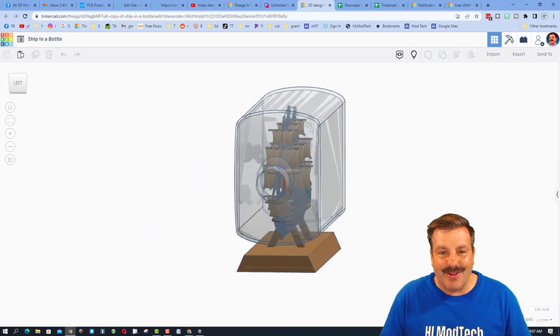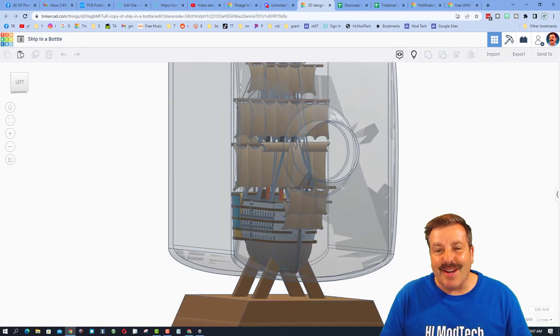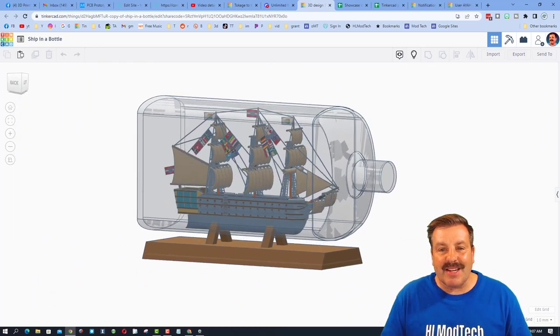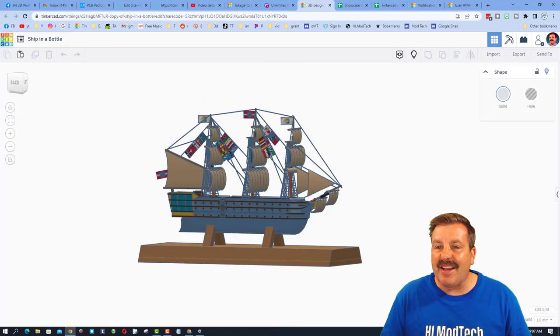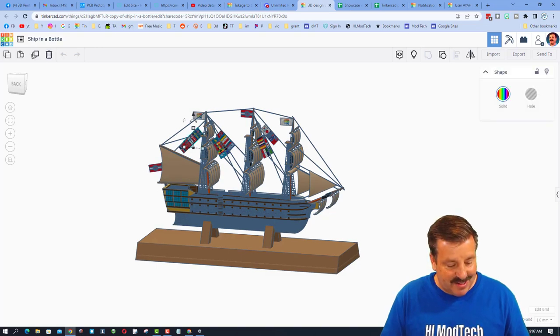I'm gonna hide it quick so we can peek inside there. Totally hollow, gives you a totally different view. I'm actually going to click on the bottle and I'm going to hide it as well so we can zoom in and check out this amazing design.